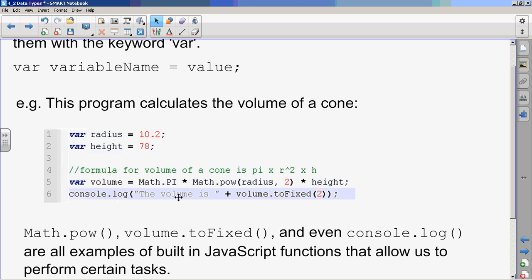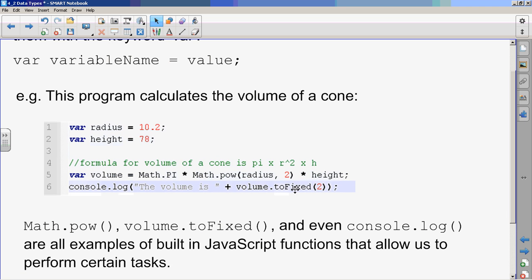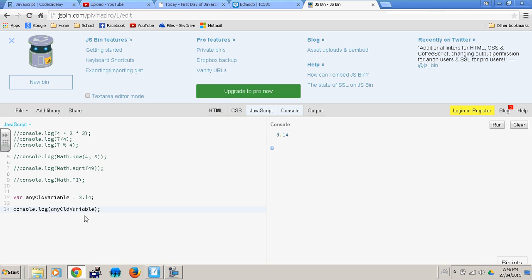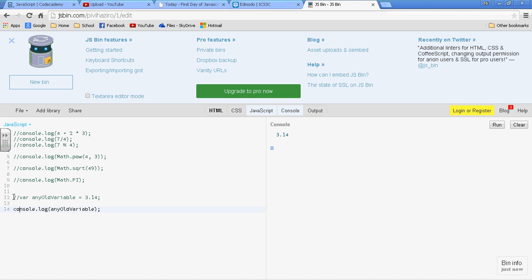And then I actually combined string output in quotes, the volume is, and then volume, and then you notice this toFixed 2. That actually rounds off the volume to 2 decimal places. It says math.pow and volume.toFixed and even console.log. Even this console.log are all examples of built-in JavaScript functions that allow us to perform certain tasks. So this toFixed business actually allows us to round some of the data. So if I were to, I'm going to comment this part out and go back to my value of pi, and I can actually string these things together.